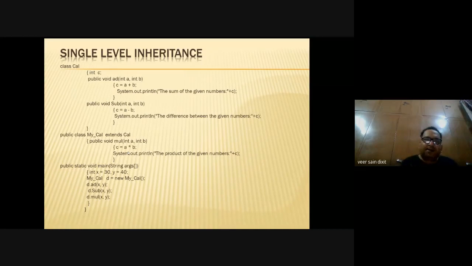So there is a superclass cal in which you have declared a variable C of type integer. There is a method public void add. Two variables are passed, int a and b. C equals a plus b you have defined and you are printing the value of C. Another method is subtraction. Int a, int b, C is equal to a minus b. You are printing the difference of a and b.